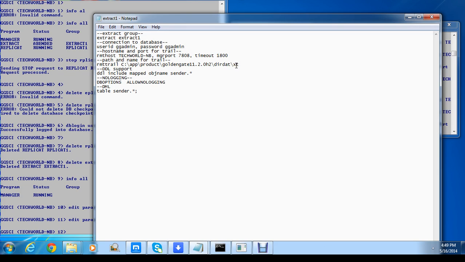This parameter basically allows your extract process to be available for a long period of time. The default is 300 seconds, but I just changed it to 1800. The maximum is actually 1800, so it's 1 to 1800 seconds. You can adjust this value based on what you're trying to do.